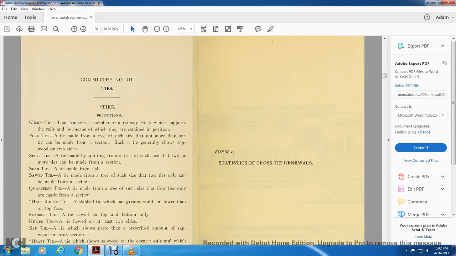Alright, committee number 3, ties. Definition of cross tie: the transverse member of the railway track which supports the rail and with which it is retained in position. Pole tie: a tie made from trees of such size that no more than one tie can be made from the section.